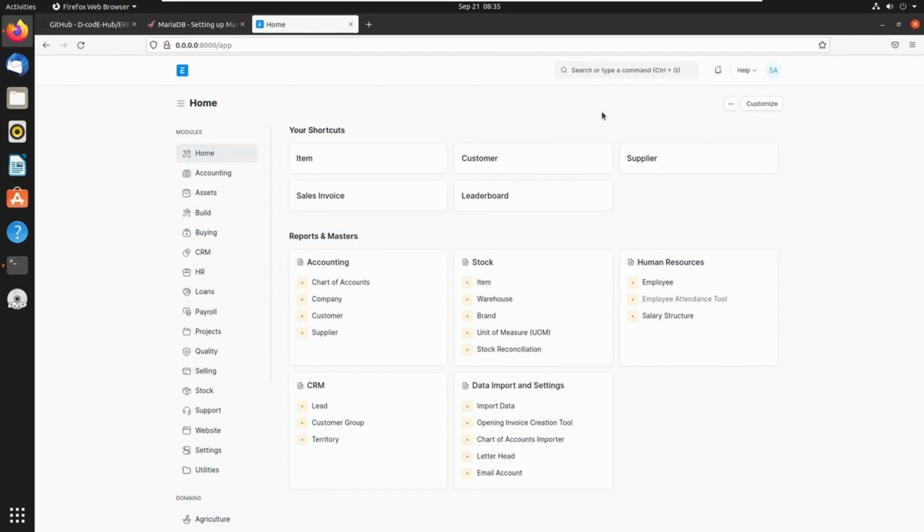Now we can see the workspace of ERPNext application. On the left side we can see different modules and domains available in ERPNext. These are the elaborated view of each module. These all point to different doc types and reports. A search box is available in the navbar and from here we can search doc types and reports.